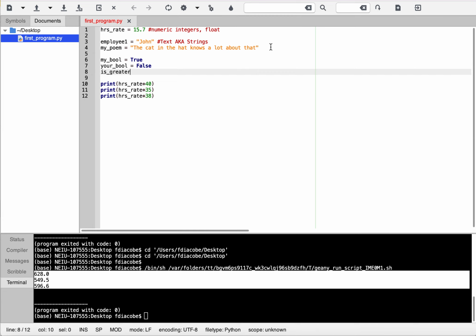This is just a tag, remember? For is greater, I can say 3 greater than 4. So if 3 is greater than 4, which it is not, this will have the value of false, because 3 is not greater than 4. If I put 3 greater than 2, then is greater is going to have the value true, okay?